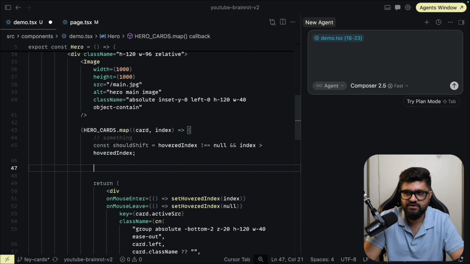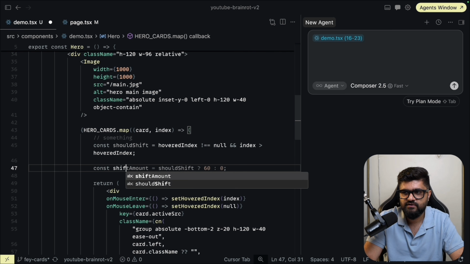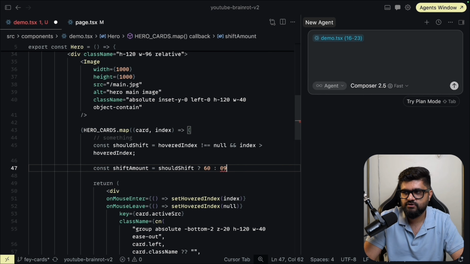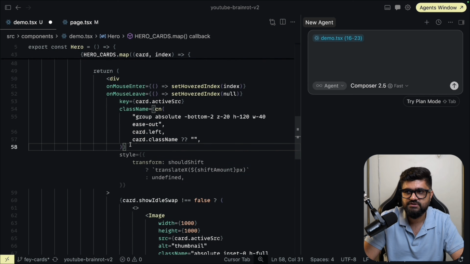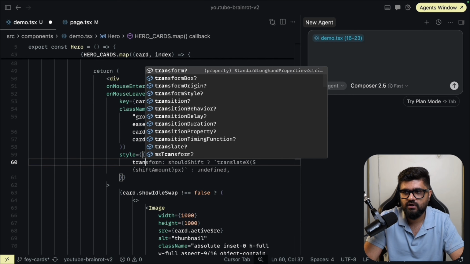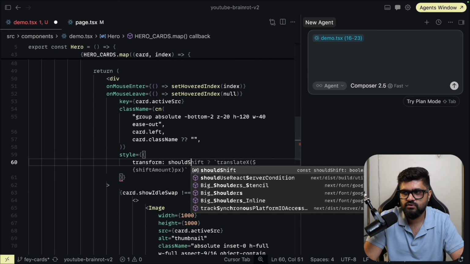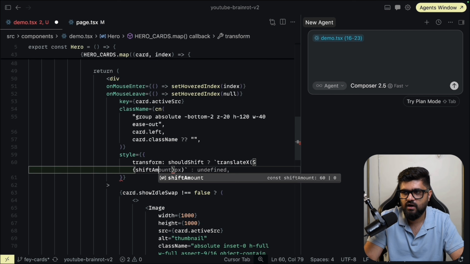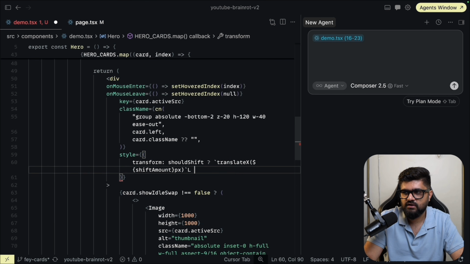That is when they should shift. And const shiftAmount would be shouldShift, it'll be 60, otherwise it would be 0. Now we have our shift amount. We can go to the divs, exactly this, and we can do transform shouldShift. It'll be translateX and it has to be shifted by shiftAmount pixels, otherwise it has to be undefined.